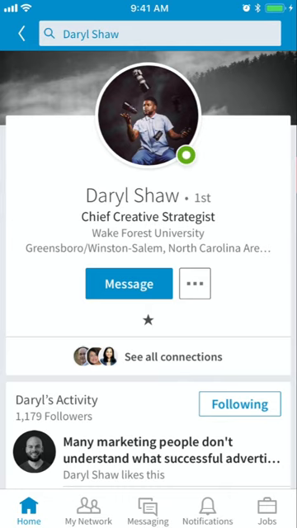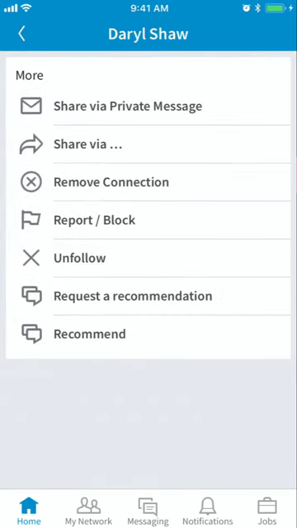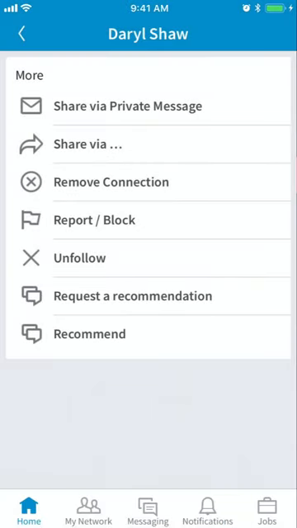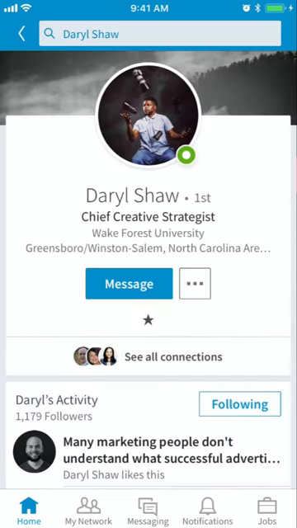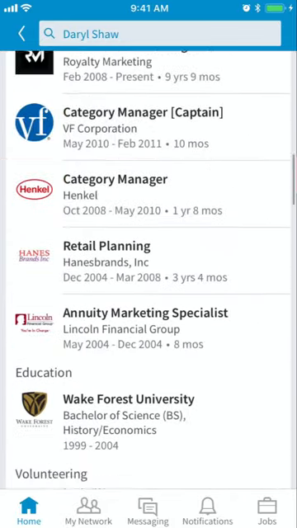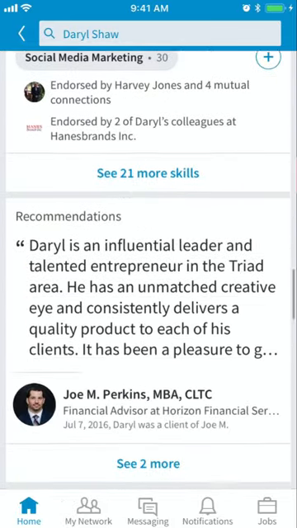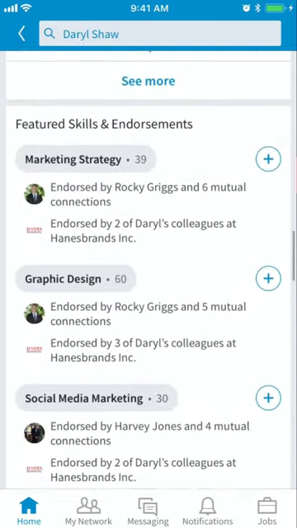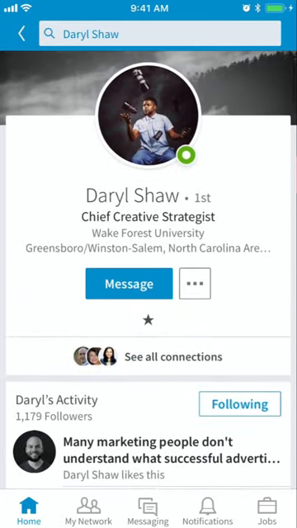Also, under people's profiles within the LinkedIn app, I have the three dots. Share via private message, share via my iPhone features, remove it, block it, report it, unfollow, request a recommendation, or recommend. So come back out of that. And from his profile, I can also send him a message. Interesting enough, from his profile and his contact information, I can actually send him an email or call him or view his website, whatever contact information he has.